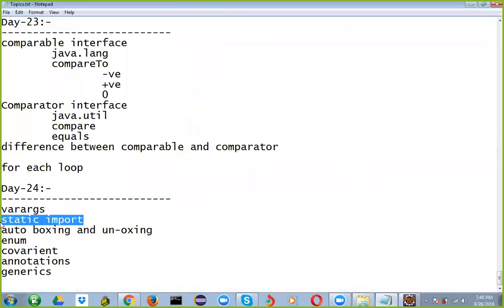Next, static import. You might have heard of import, right? What is the static import then? All these things whatever I'm discussing here are new features in various versions like Java 5, Java 6. I'm just covering all at once. Static import is a feature from Java 5. These are separate topics; this does not belong to a particular one, right?